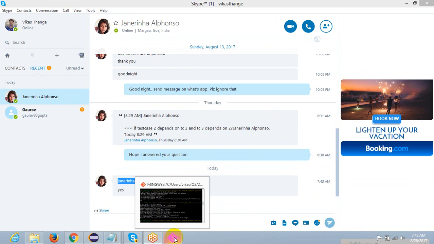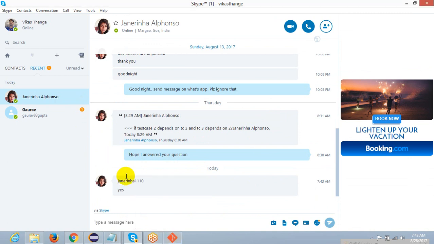Can you please download the Git GUI, or does anybody already have Git GUI installed on their machine? Is there anybody? I can show you the next step you have to do on your machine. Or guys, can you quickly download the Git GUI and install it, and let me know once it is installed.